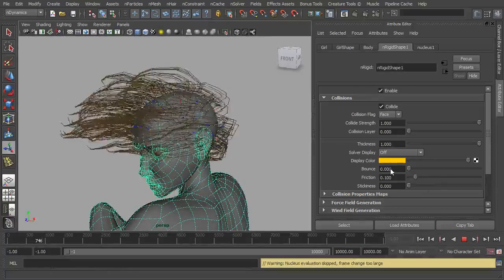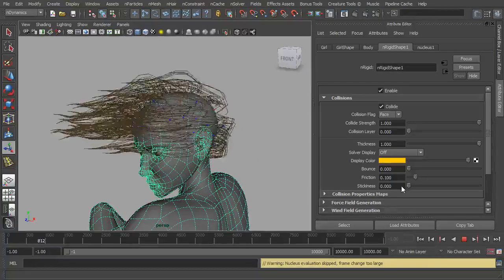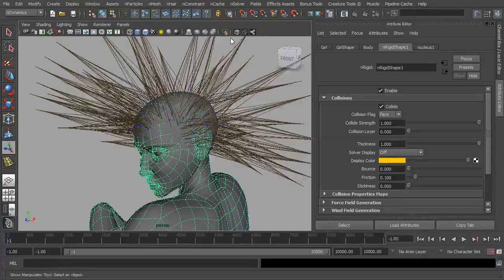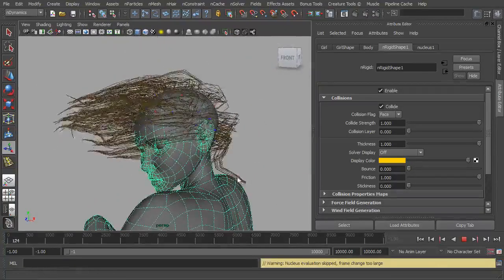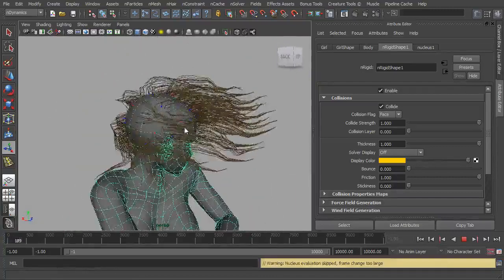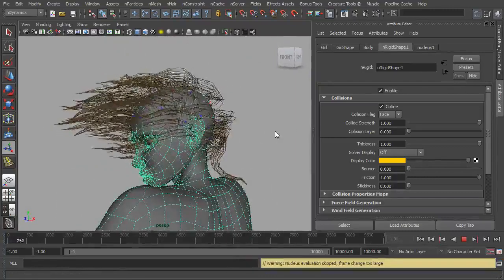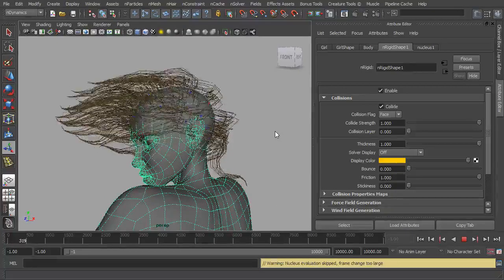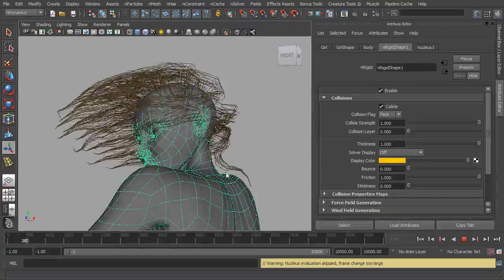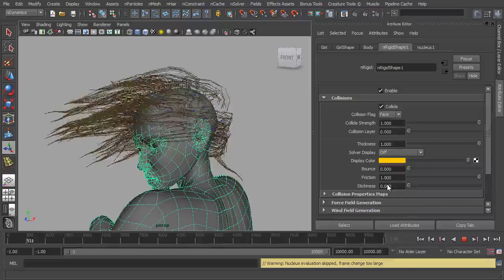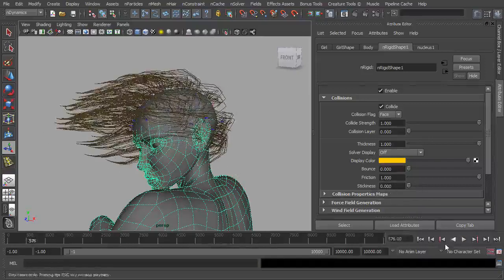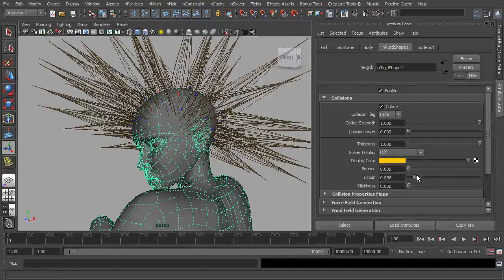And obviously we have bounce, friction and stickiness. So if we rewind this, let's just turn up friction and see what sort of effect that has. So again we have this stuck on the shoulder here. It doesn't appear to be much different, but what this will do is it will just mean that the surface isn't as slidey as it should be. Now this hair here is sort of sticking to this area here, more like a stickiness tab than a friction tab. So let's rewind that. Let's turn that back down.